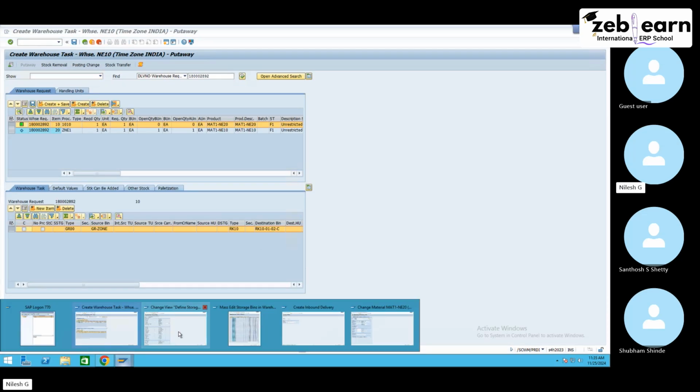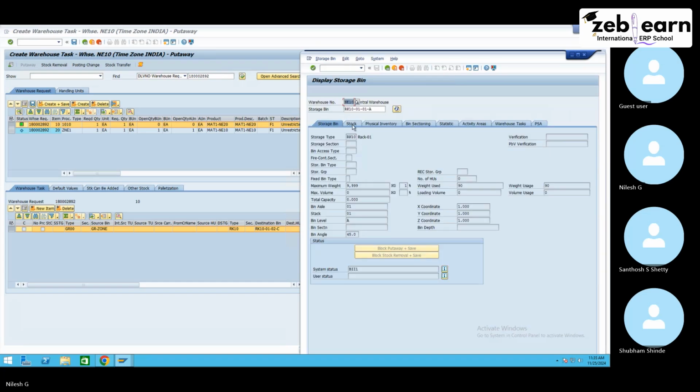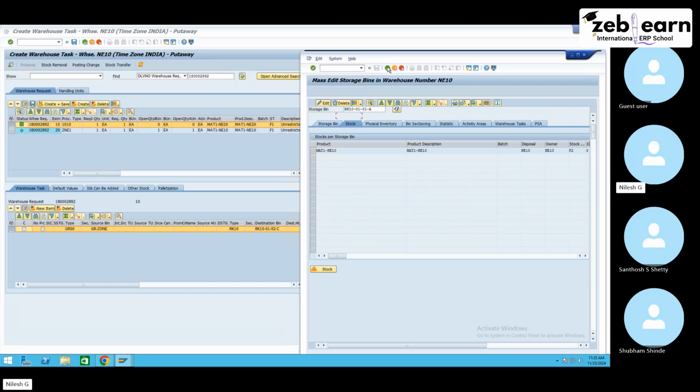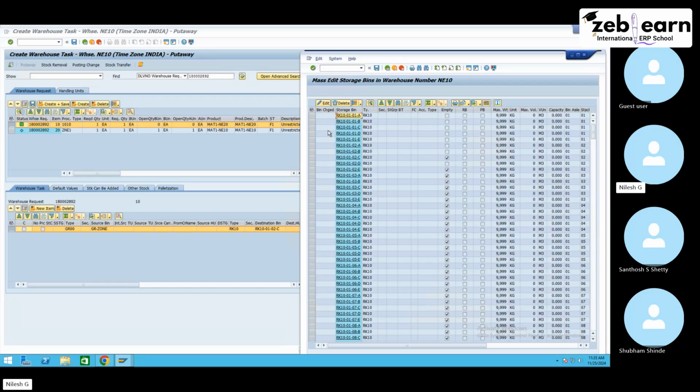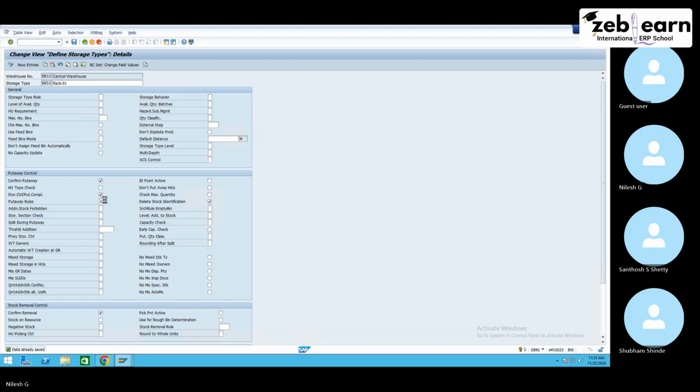Oh, it's again going for C. C is empty. Maybe the possibility is that this material is not available in any bin. Any 10, right? We are receiving any 20. So is this clear, this one? Or the second one?